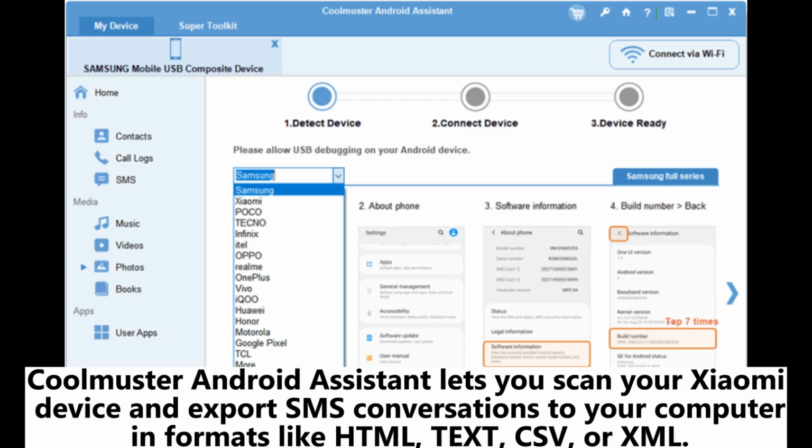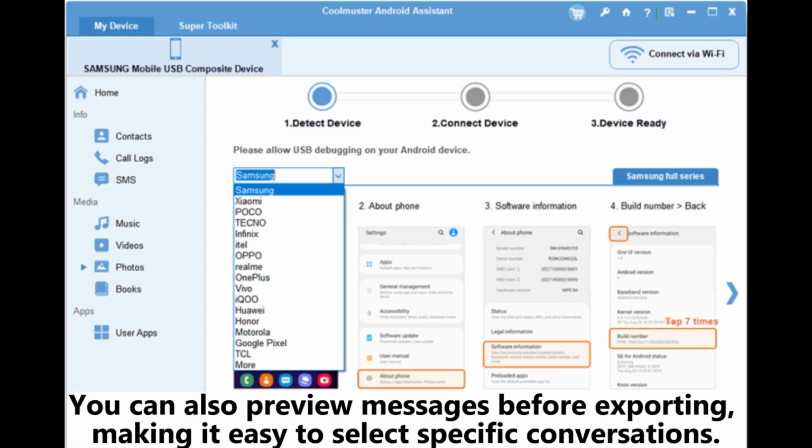Coolmuster Android Assistant lets you scan your Xiaomi device and export SMS conversations to your computer in formats like HTML, text, CSV, or XML. You can also preview messages before exporting, making it easy to select specific conversations.